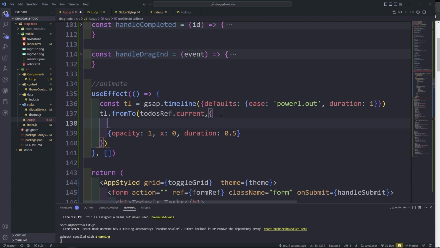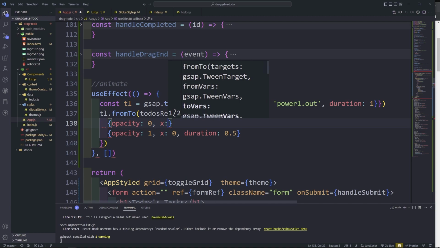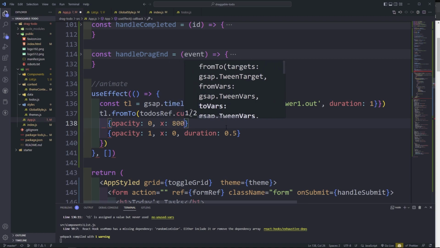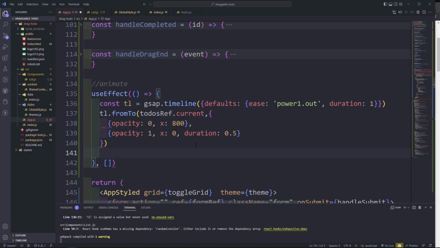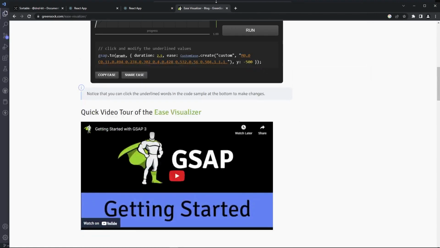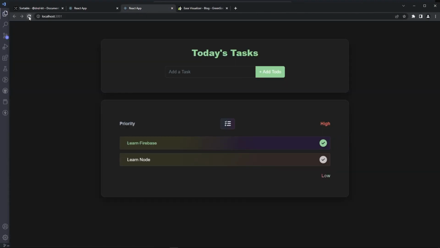Actually, let's start from opacity, let's start from 0 opacity. X, let's start from 800 pixels. And then we're going to separate those with a comma. So it's going to start from, and to. I don't need this, and I don't need this. Okay. Now save. Now let's refresh.